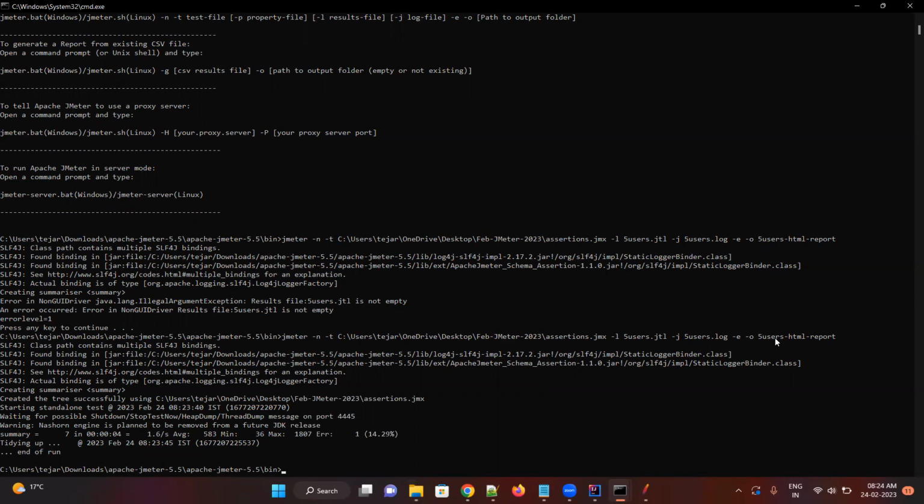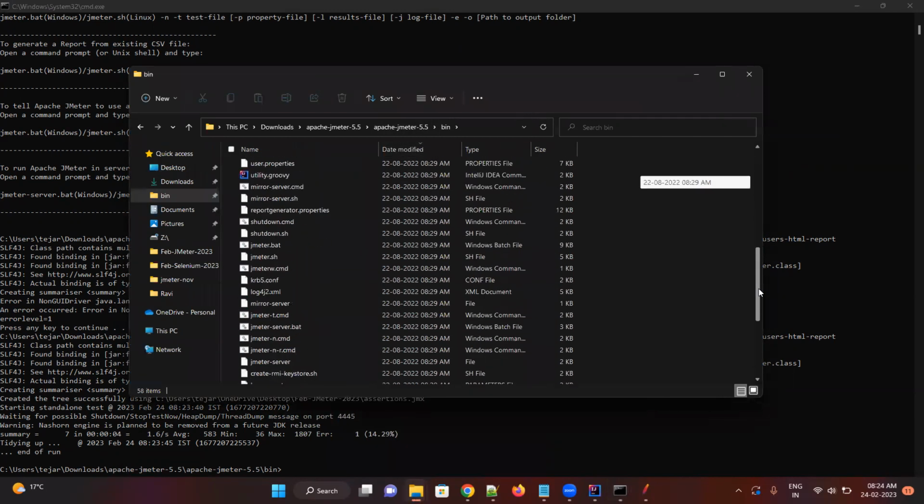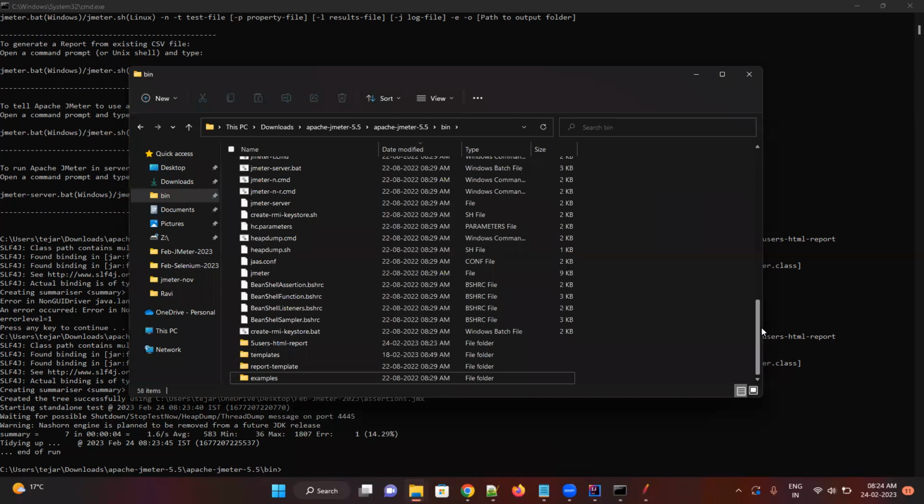Okay, so now done. Let's go to the folder. Ravi, one more thing. Only those JMX files which are saved, we can run in the command prompt, right? Yes, the JMX should be ready. You should do correlation, everything, and have the script ready. Then only you can pass it to the command line. So in the GUI we'll be creating the JMX, and at that time we'll run with 1 user, 2 users to make sure everything is working. Then the higher load will come through the command line.